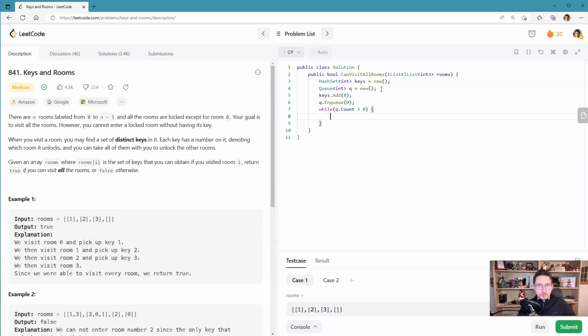We are going to do the following. We take this key from the queue, and this key opens some door, right? Let's define this variable as door. And we open this door and we check what keys are behind this door, right?